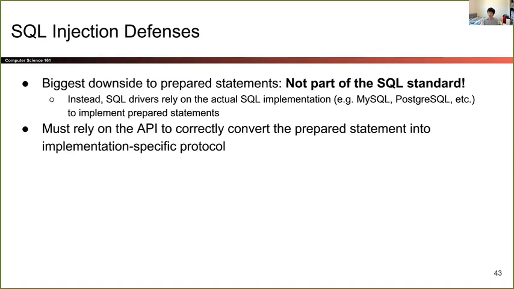So yeah, and then you have to rely on the API in order to actually convert that prepared statement into the protocol that your server uses. So MySQL uses one protocol, Postgres uses another protocol, and so on and so forth. There's no standardized way to do this.